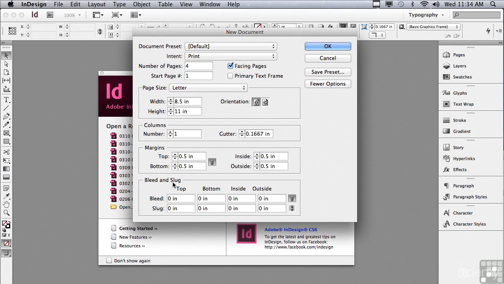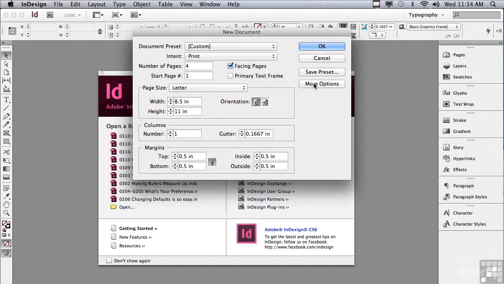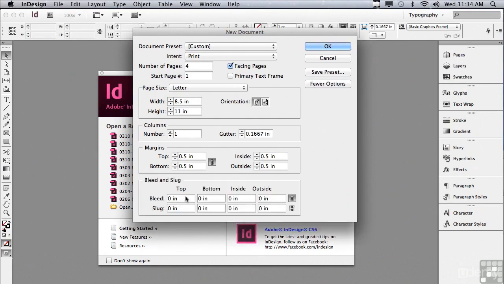If your bleed and slug section is not showing, make sure to click More Options. I'm going to select the top bleed fields, and I'm going to click my up arrow on my keyboard to make it 0.125 inches, which is 1/8 of an inch. If you're still working in picas, just type in the field 0.125 space IN, and then just click OK.